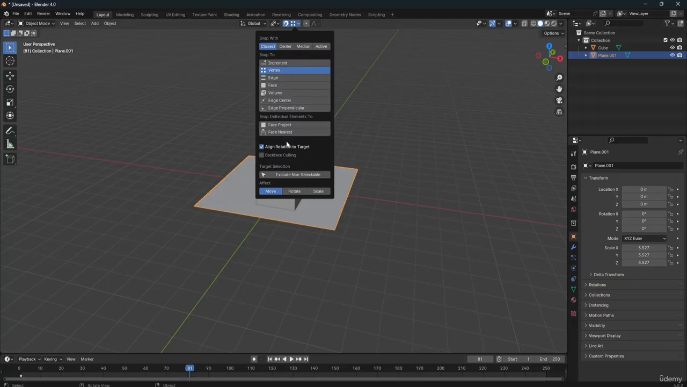Make sure that sometimes it might be quite confusing if you don't remember that you do have this option on, which is align rotation to target. Because you will be able to try to create some different objects, but you won't be able to do that right from here. So I'll just turn this back off again.